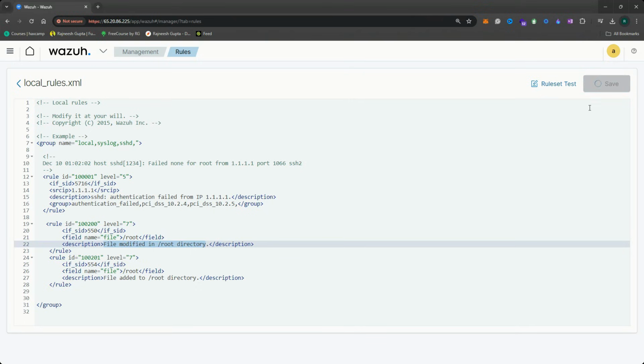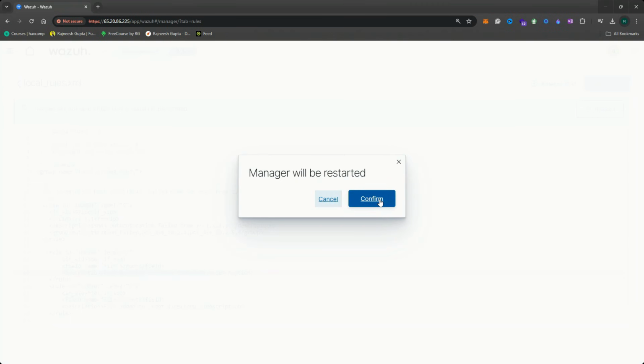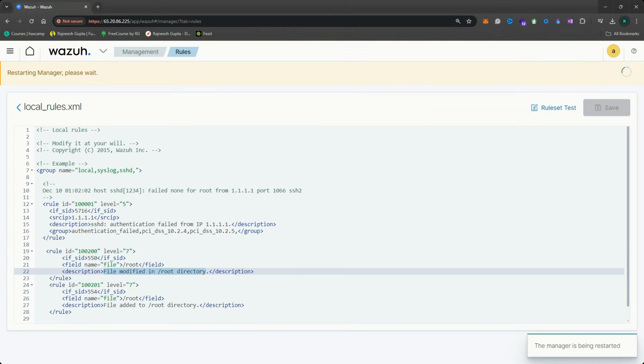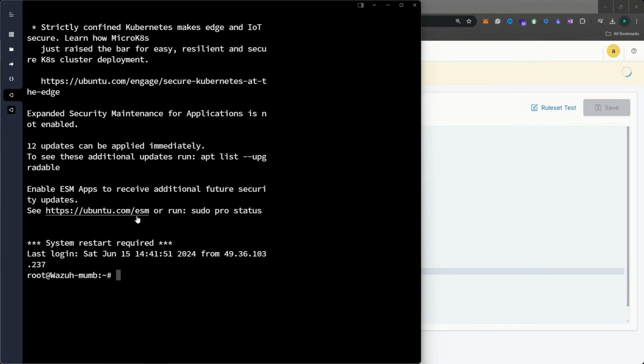All right, so this is done. Let's save it. Once you save the rule, you have to restart the Wazuh manager as well. Okay. Once that is done, then we have to add an integration tag. Okay, let's get into the Wazuh now.